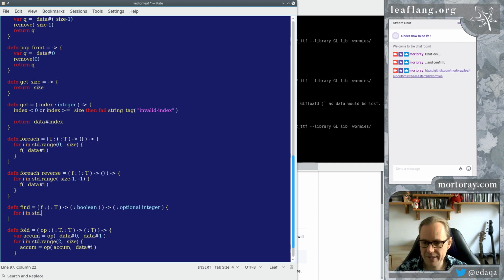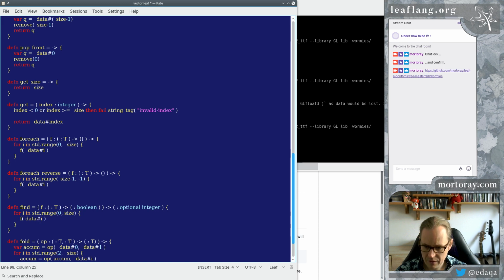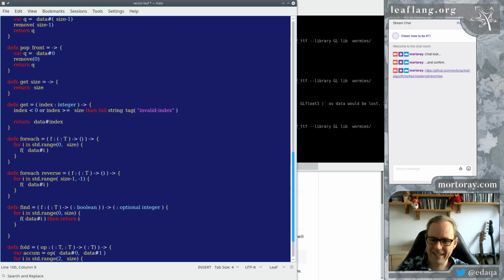And this will be for I in standard range. Not reverse, we just need to go forward. 0, size. And here we'll say we're going to call the function f with the data at I. Then return I. So if we found it, return I. Otherwise, we return. This is weird. I'm not going to return anything. It's an optional integer, and the optional is by default going to be nothing, so we don't have to return here. Leave empty optional.